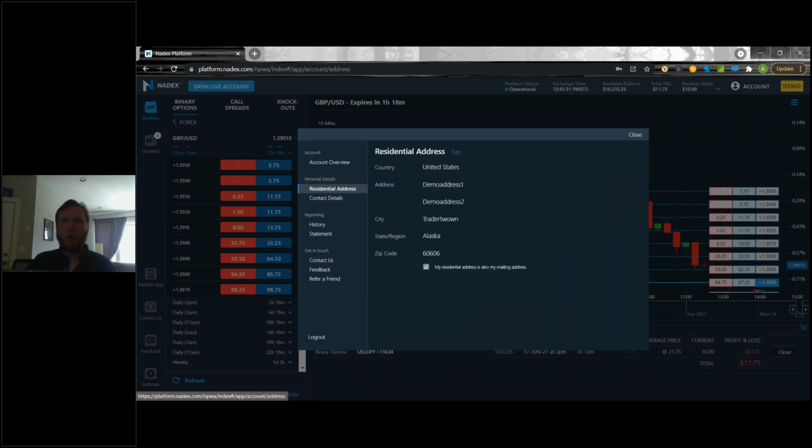Going down, we have our residential address and our contact details. Pretty self-explanatory here, but if you ever want to edit it, you can hit that, and then you can hit Save Changes. I hit Save Changes. You can obviously see I currently live in Tradertown, Alaska, because this is a demo account. Make sure your residential address is up to date on your live account. Demo doesn't really matter as much, but live, that stuff is good for if we ever have to send you physical mail, sending out tax documents, etc.